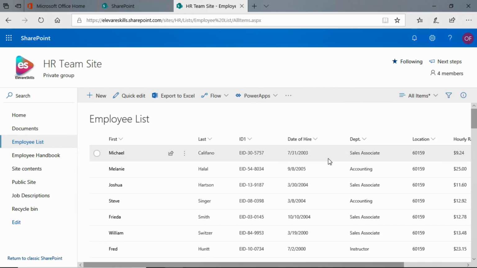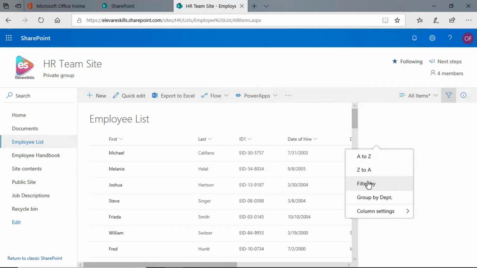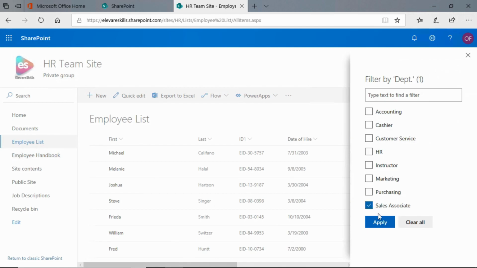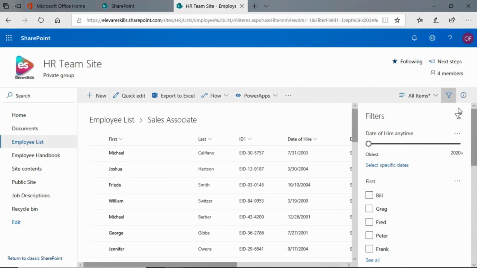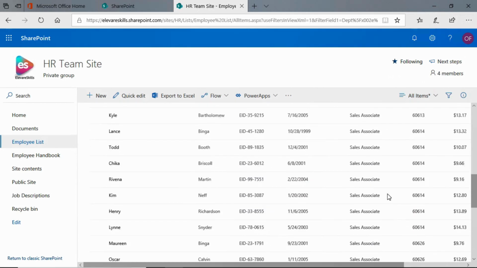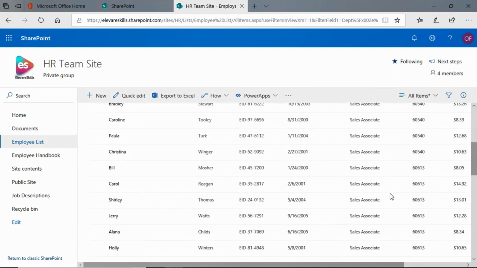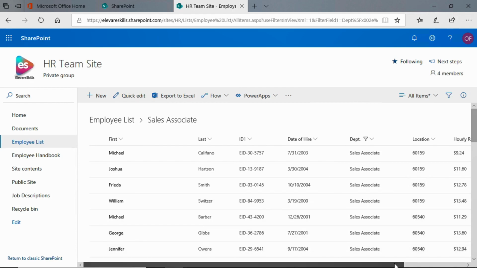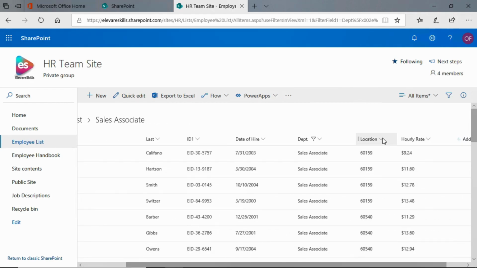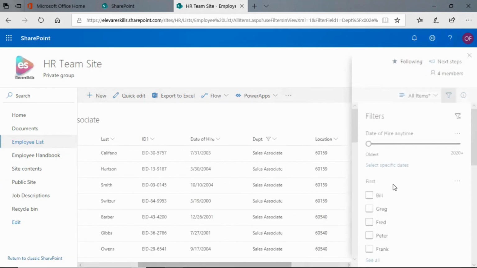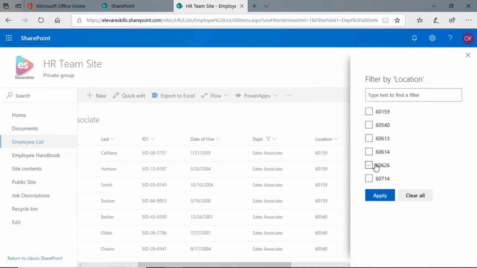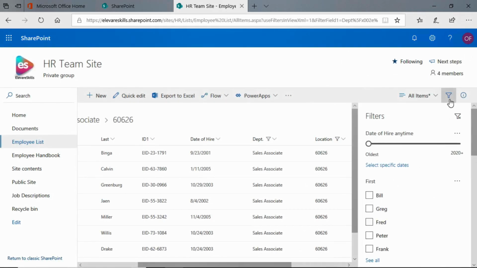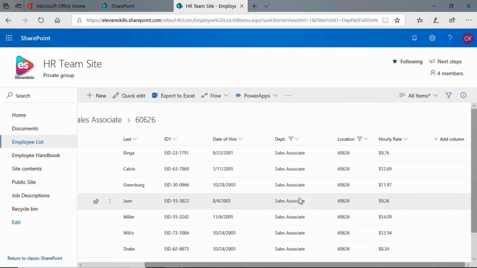I'm going to filter this first by department. I am just looking for sales associates, so I'm going to apply that filter. And it has narrowed my list down considerably, but I want to make it even smaller. I am going to then apply a filter by location. Let's pick this location here. All right, close that, and we see, yep, that's looking better.